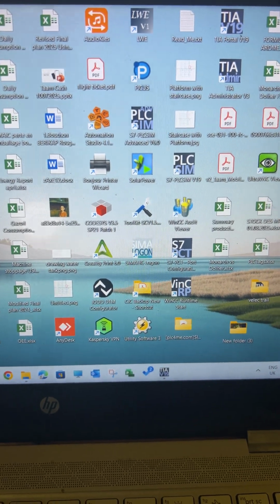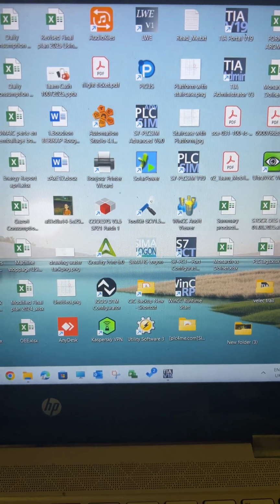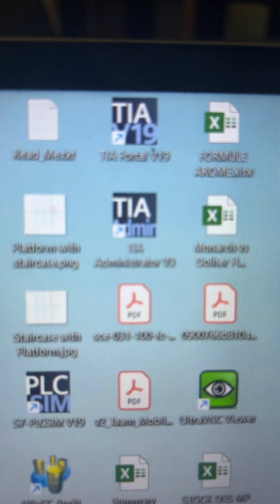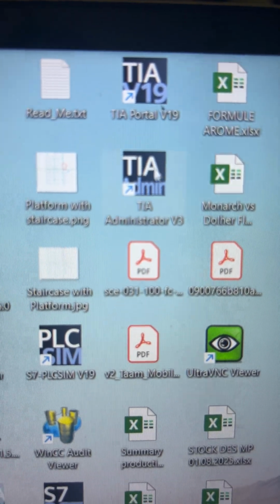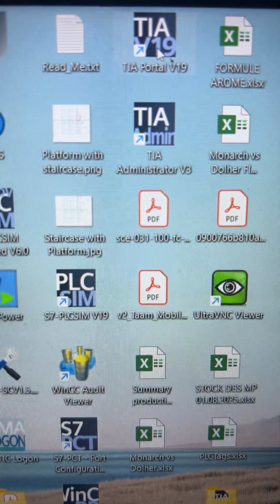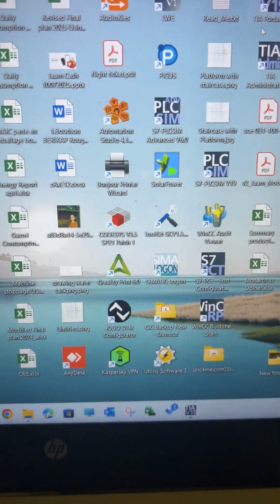From today onwards I will be teaching you how to do basic programming in TIA Portal. I am using version 19 for programming, TIA Portal version 19. There is also version 20 which has advanced features. So let me start.